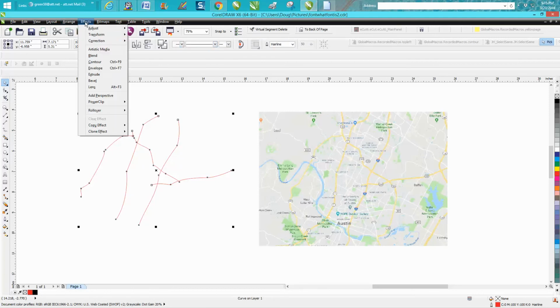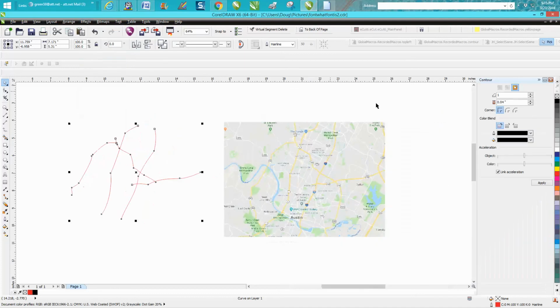Go up to effects, contour. And I'm going to contour this 0.04. It doesn't really matter.